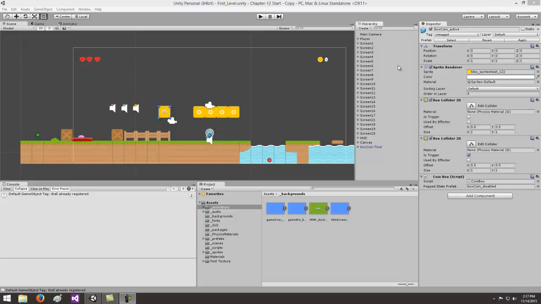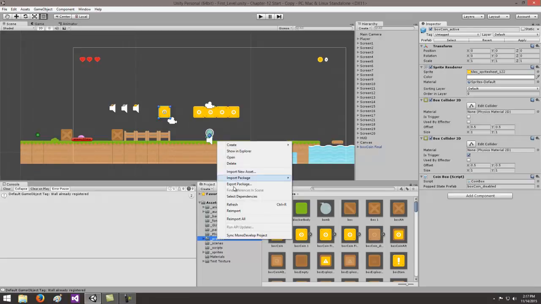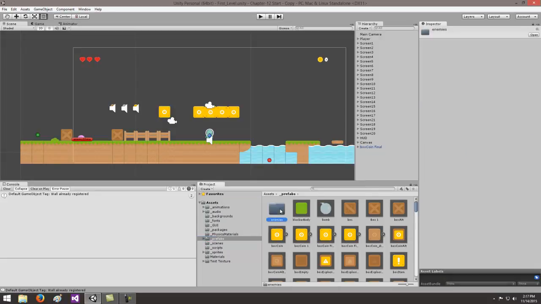So first they talk about organizing the prefabs. And if we look at the prefab folder, there was all kinds of stuff there. So they have you create a new folder called enemies, and again you can just right click and create. Right click, create folder, and then name it enemies.